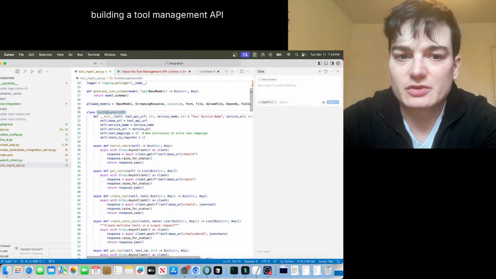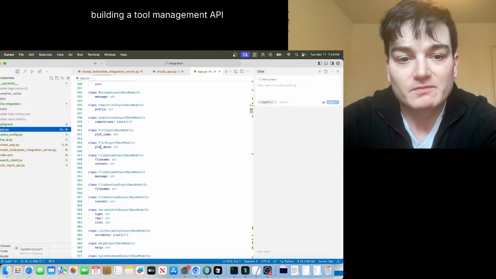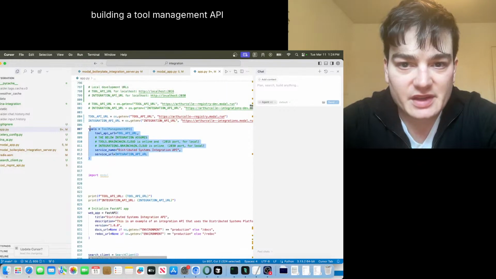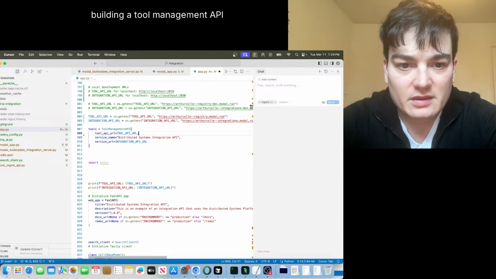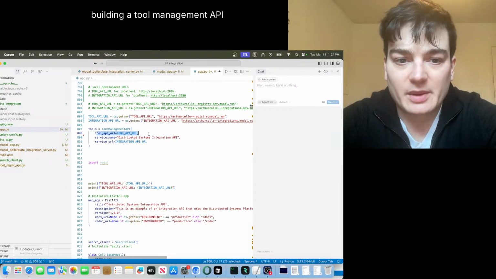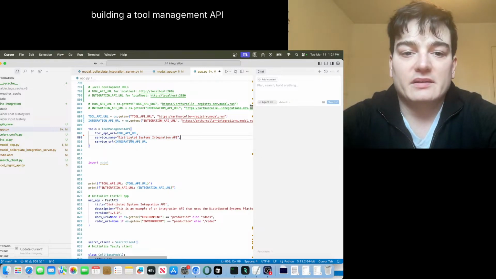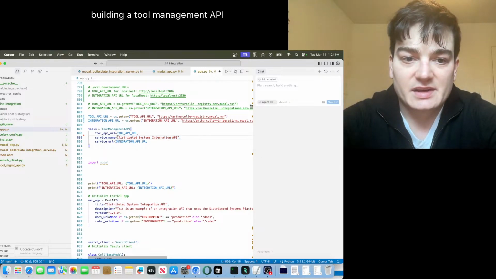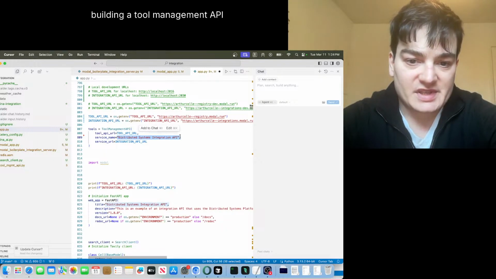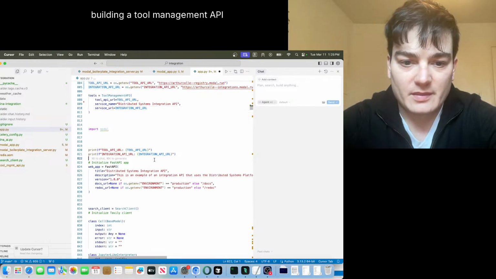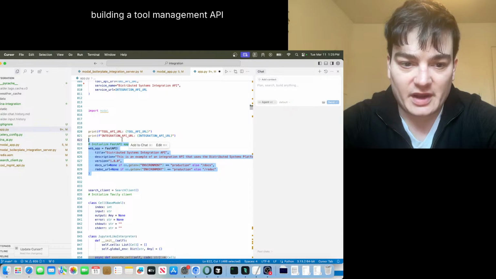You have this client. It's the tool management API. And so in your service, you can imagine... So here in this integration server, app.py, you have the tool API URL, which here I'm specifying as this 2016. And I'm saying, hey, I'm a client. This is the distributed systems integration API, right? And then you have the service URL here, integration API URL. And here, I'm defining a web app.